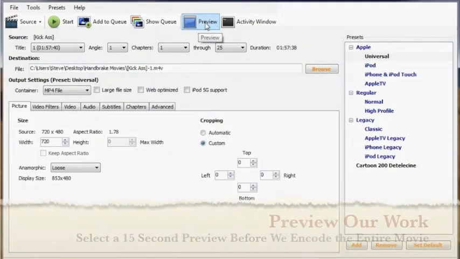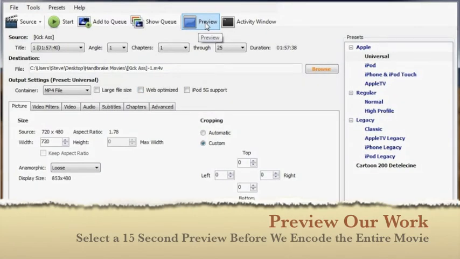Before we take the time to encode the entire movie, let's take a look at a 15-second preview of our work to make sure our settings are optimized for the best video possible. I always start my preview somewhere around the middle of the options given to me, number 4 in this case, and change my duration to at least 15 seconds.